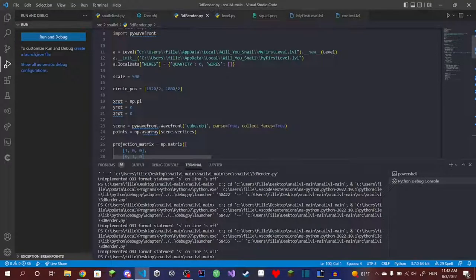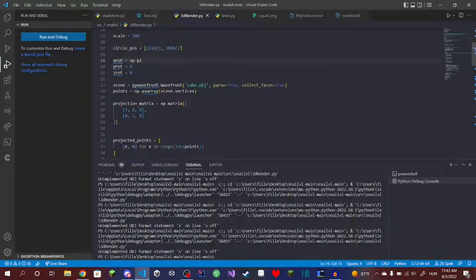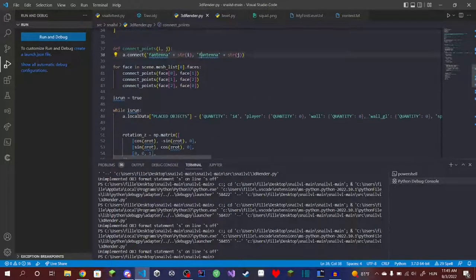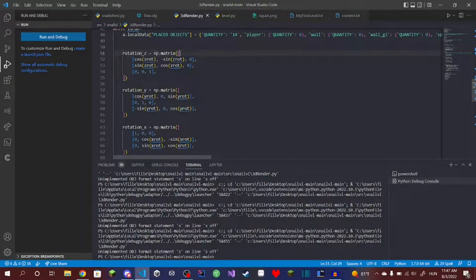I wanted to explain the code here originally, but then I realized that that would be really boring. So yeah, if you want the code, link in the description.